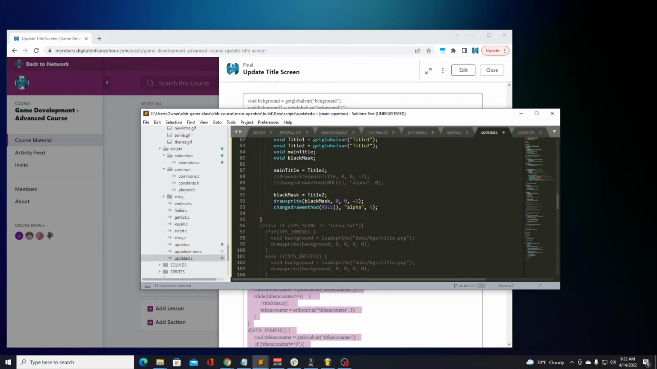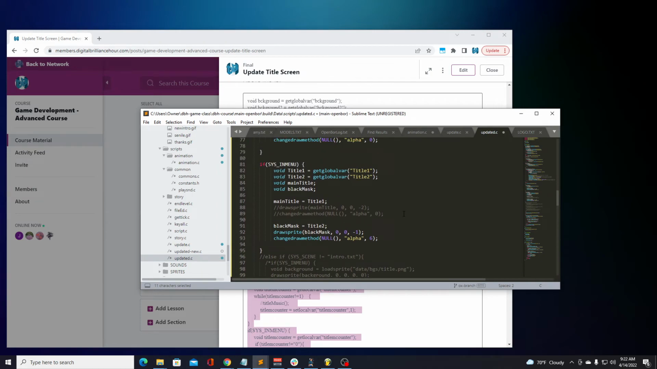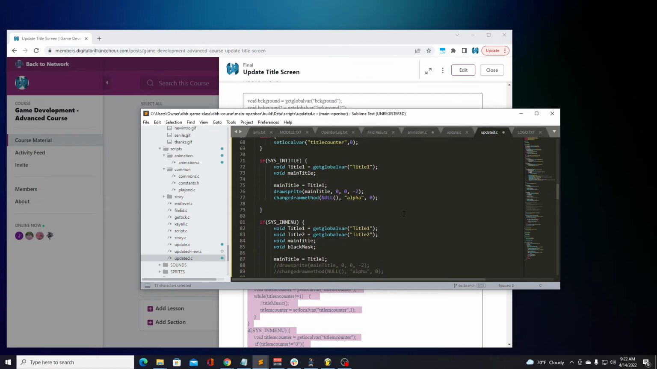We're changing this to mode 6. And again, if you want to look at change draw methods and alphas and the different filters you can apply, make sure to check out the manual. But mode 6 just basically means 50% opacity, so it allows it to be see-through. So that's all we did on both of these.